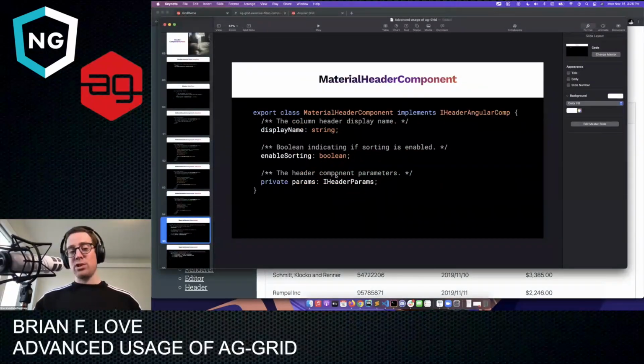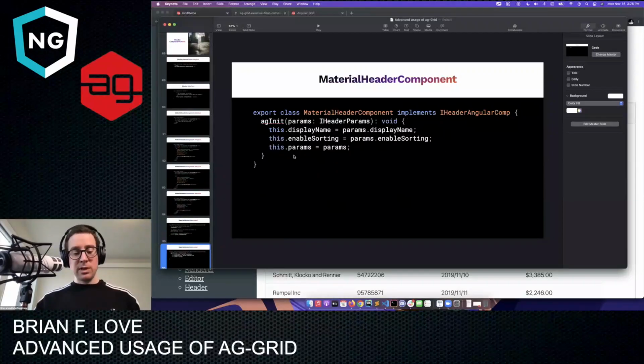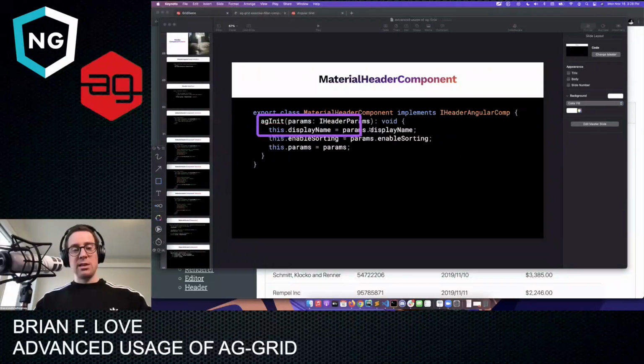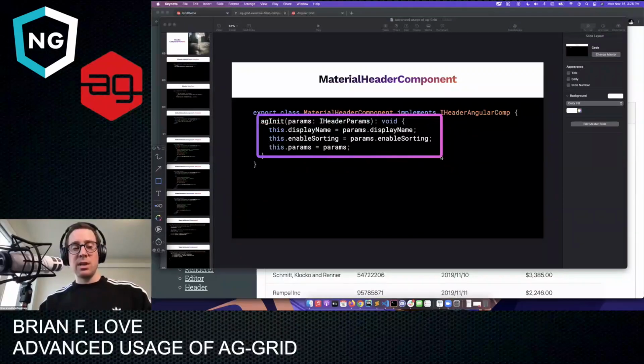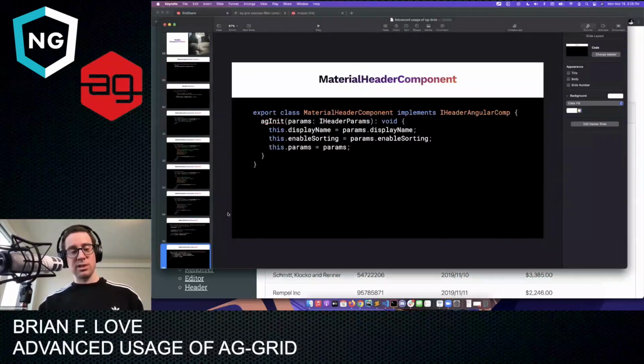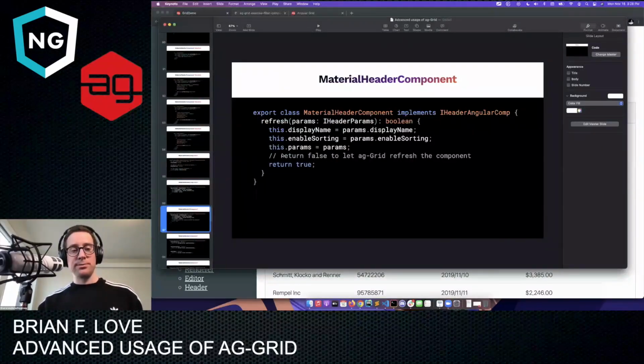I've got some properties to track things like the name and whether it's enabled. And then there's my params object that I get in my AG init method. Speaking of which, there's my AG init method, and there's my params object that I get. I'm going to store off those params so I can use those in the template, and I'm going to keep track of the params object itself so I have it down the road.